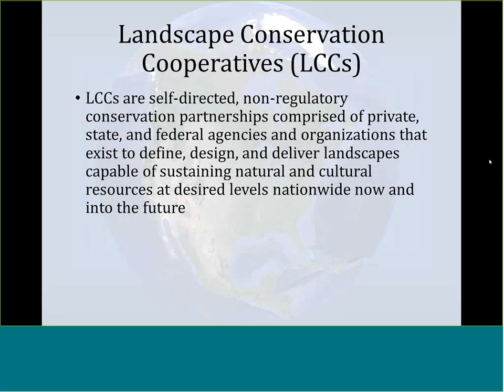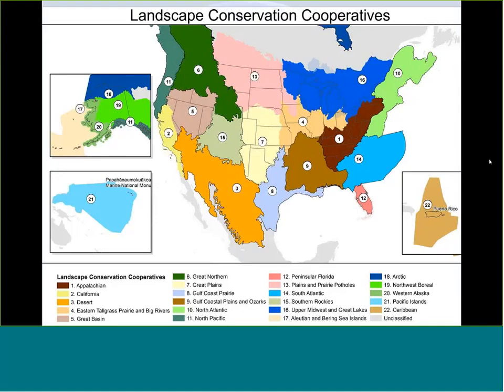So landscape conservation cooperatives are self-directed, non-regulatory conservation partnerships with private and state and federal agencies and organizations and NGOs, and we exist to define, design, and deliver landscapes capable of sustaining natural and cultural resources at desired levels now and into the future. It's kind of a mouthful, but we try to work at large scale, thinking about now and the future. There are 22 LCCs across North America. We do blend into Canada and Mexico, as well as the Caribbean and the Pacific Islands. And as you can see, these are fairly large partnerships. Just as an example, the Gulf Coast Prairie, my LCC, is 120 million acres in size.